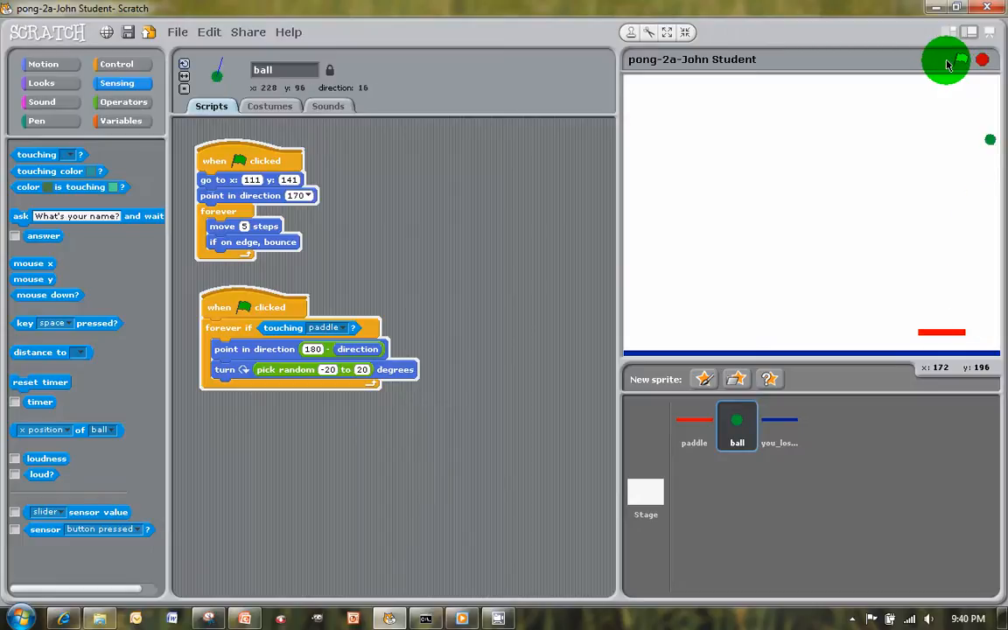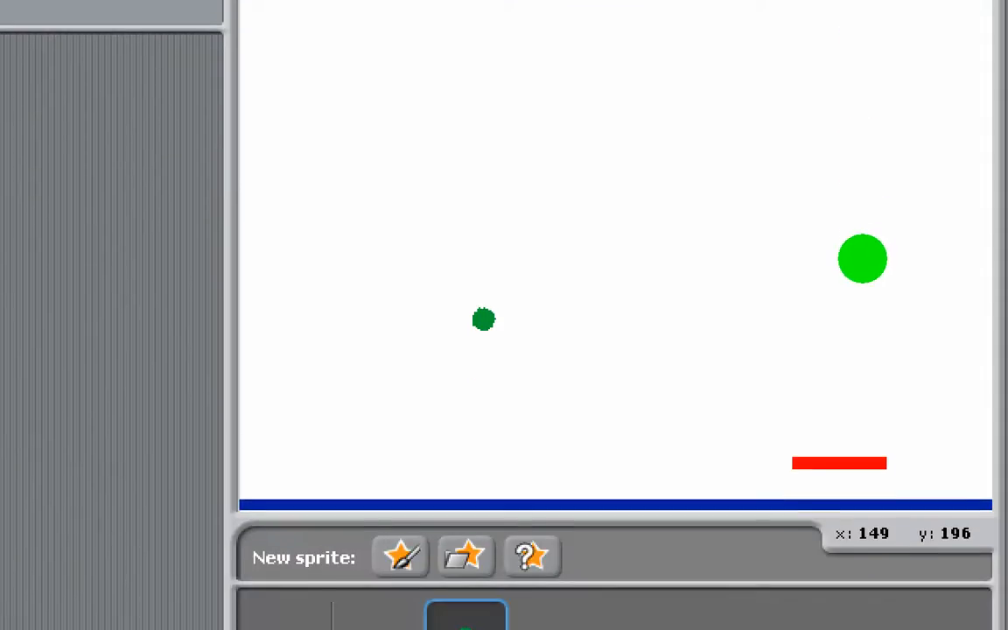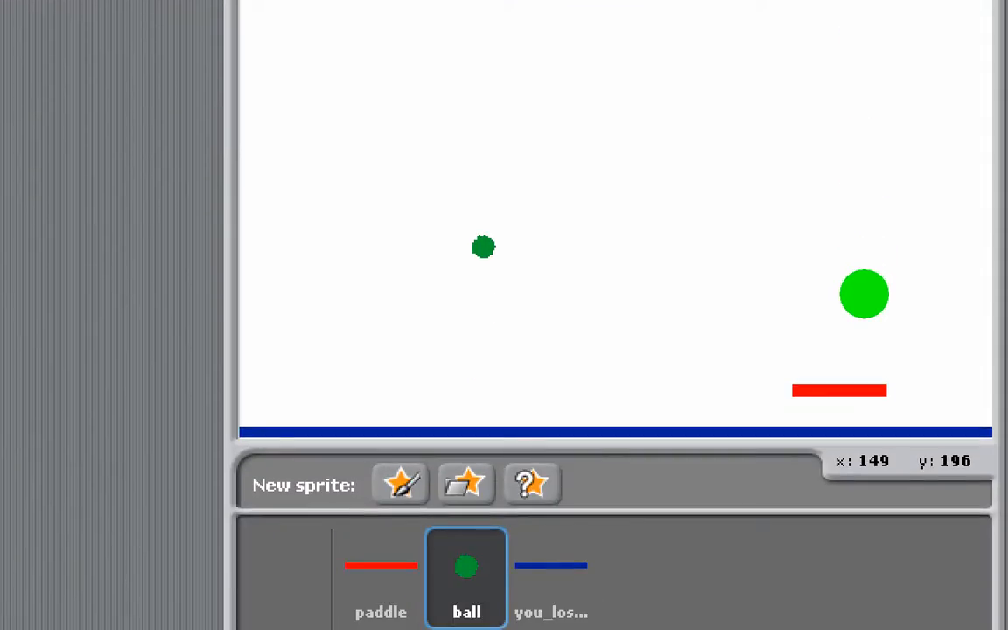The point of the game is that you need to always have the ball hit the paddle up, and if it misses the paddle and hits the ground, this blue area. Remember, at the very beginning, we created this. So we have the ball, the green ball, the red paddle, and that blue line at the bottom. So that blue line at the bottom is what we're going to focus on right now.